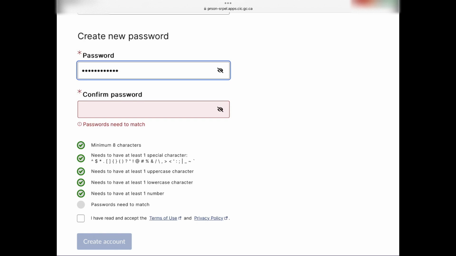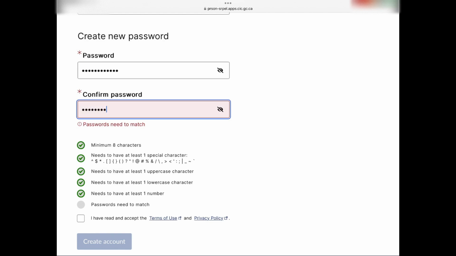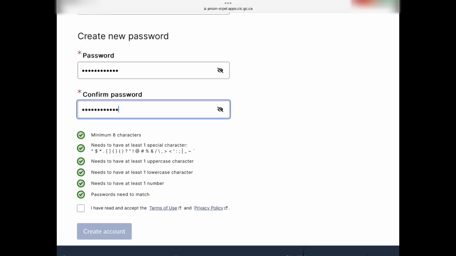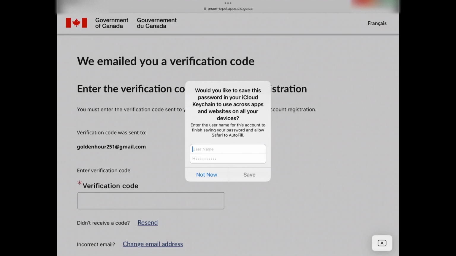And as you can see, when I meet each one of these criteria, I get a green check mark right next to that criteria. Then it's asking to confirm your password. I'm going to say this is my password again. When you're done, you want to check this box right here, and then click on create an account.